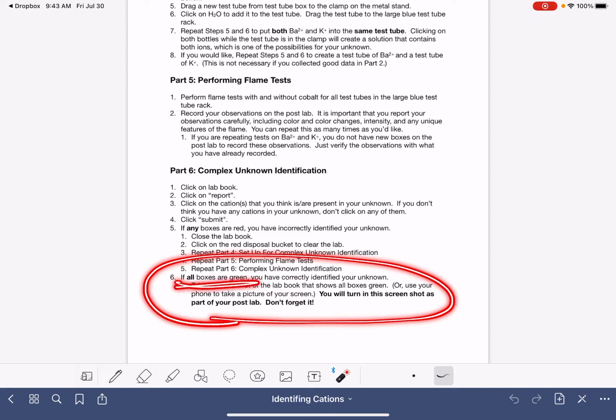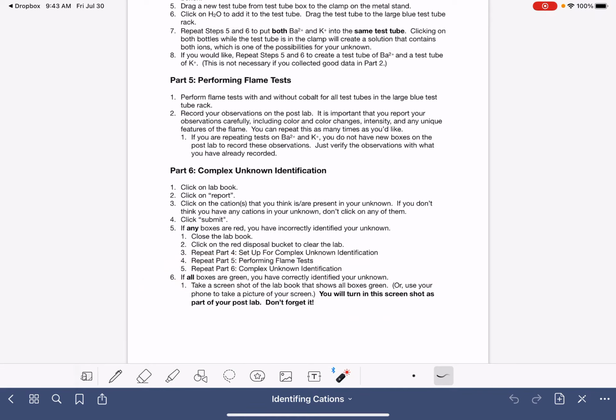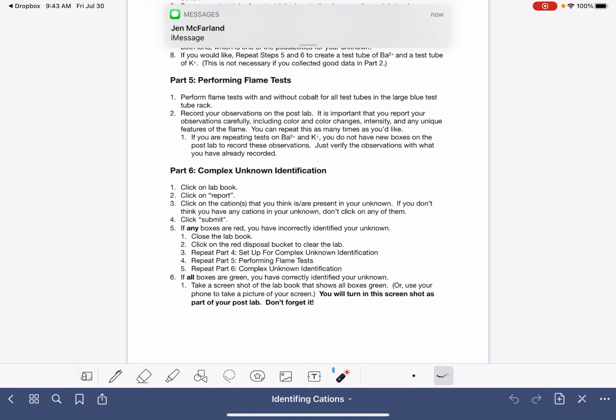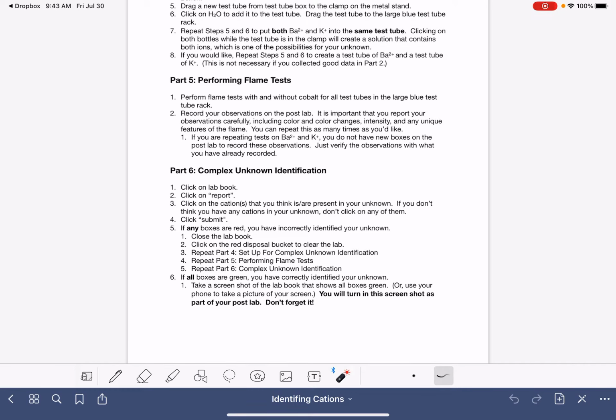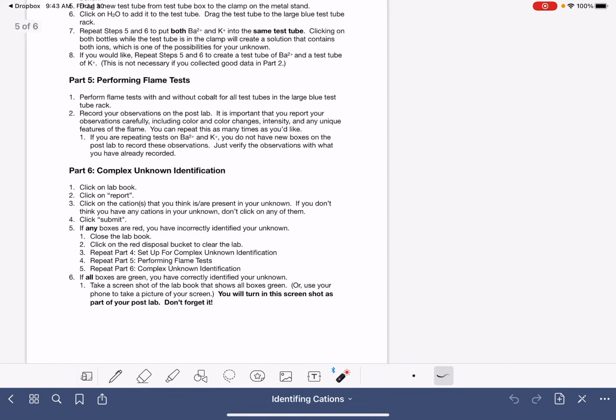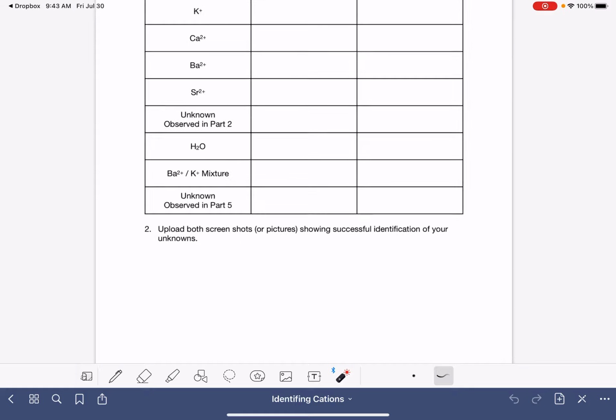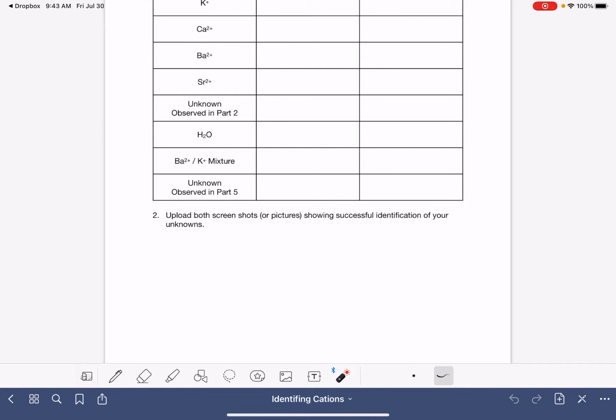Once you get that picture where all the boxes are green, you're either going to use your computer to take a screenshot, or you could use your cell phone just to take a picture of your screen. You need to upload both of those images along with your lab assignment. You have two options for how to do this. You can upload 3 separate documents: this assignment plus picture number 1 plus picture number 2. They can all be uploaded into Canvas.